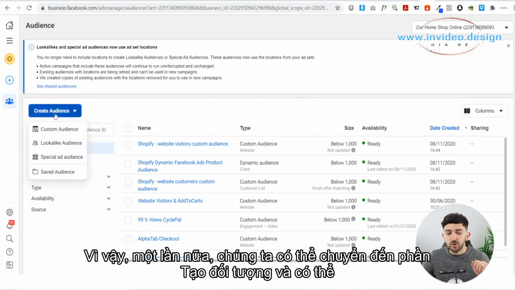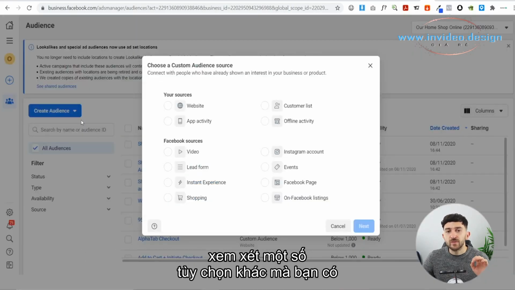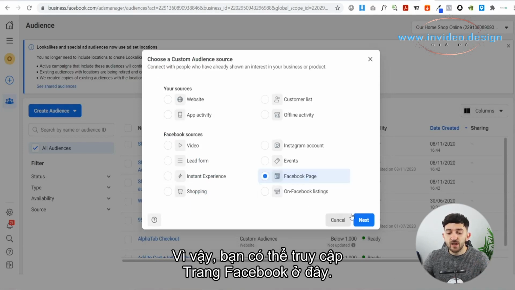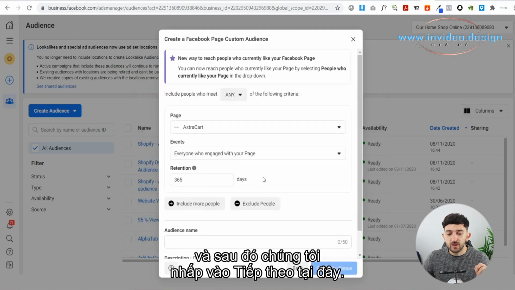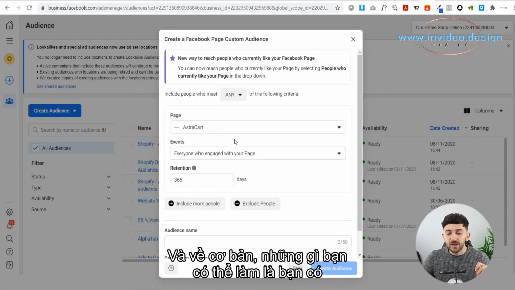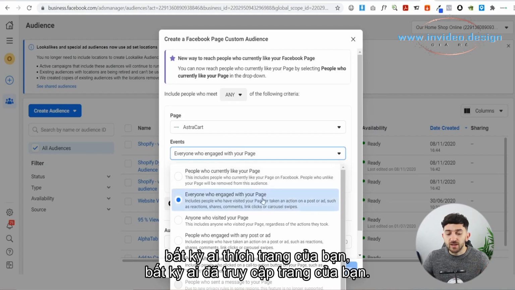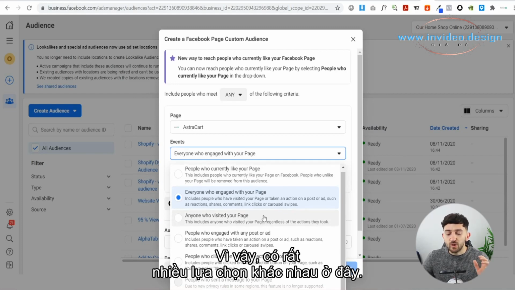So once again, we can go to create audience, and we can go and have a look at a few other options that you've got for creating custom audiences for retargeting. So you could go for Facebook page over here. So if we go and choose Facebook page, and then we go and click on next over here, basically what you can go and do is you can go and choose anyone that engaged with your page, anyone that liked your page, anyone that visited your page. So there's loads of different options over here.